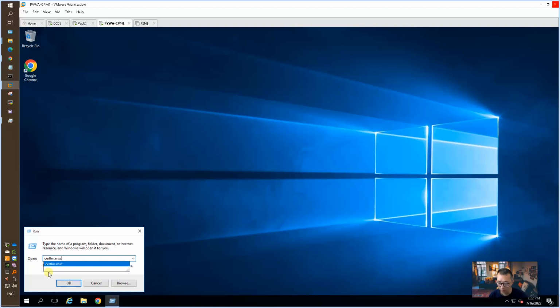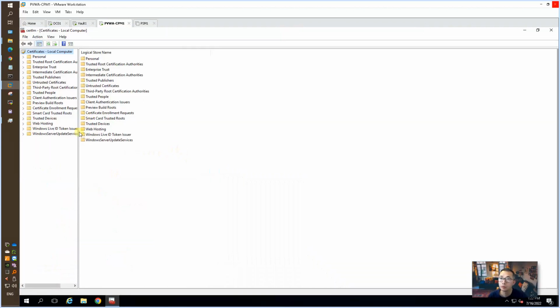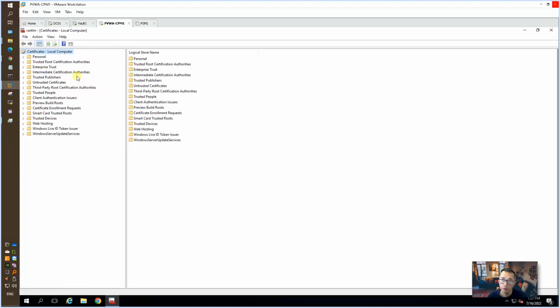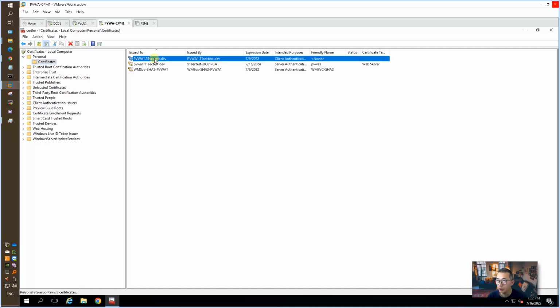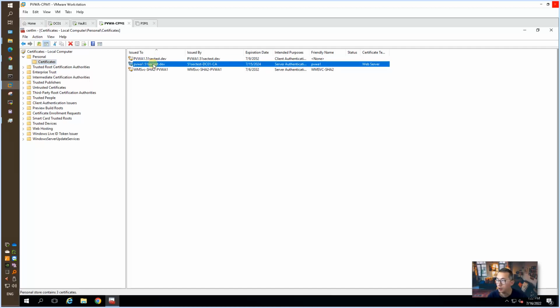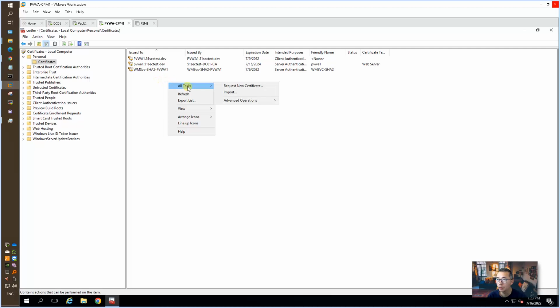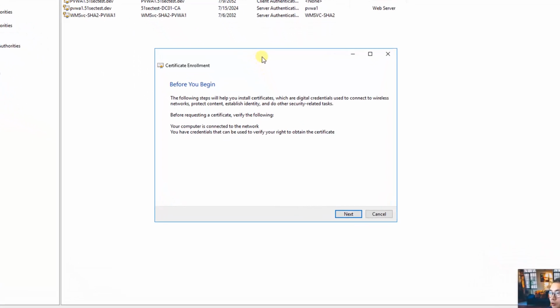We're gonna run certlm.msc to open our certificate MMC snap-in to manage our local computer certificates. From the personal certificates, we are able to see they already have two certificates for our PVWA. One is self-signed, one is generated from the IIS Manager, which doesn't work. Just right click in the certlm.msc console. You will see All Tasks, and you will see Advanced Operations. Let's create a custom request. That's our custom certificate request.